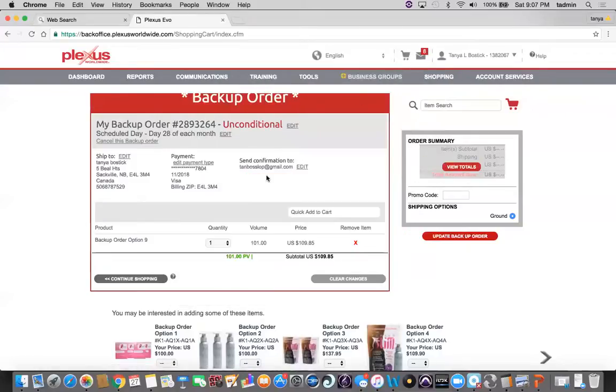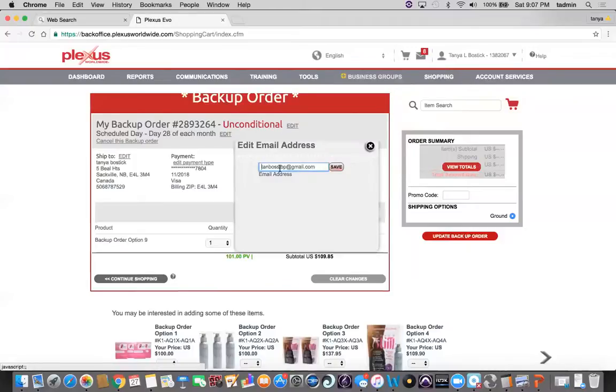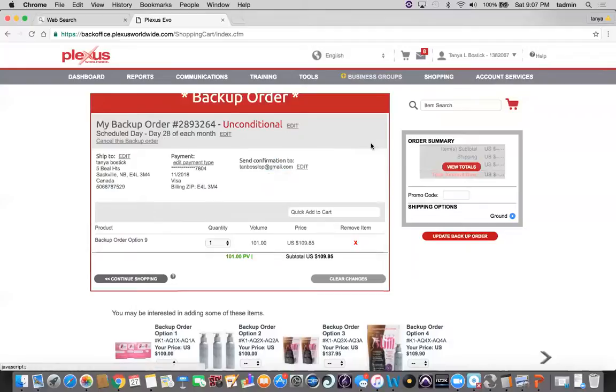Get out of there. And I can also change my email. And you see how easy it is. I would just select that, delete it, and change it, and then save it again. So that's how you would do that one. Once you've finished all of this, you're going to want to update your backup order right here. This is very important. If you just go back a screen, it's not going to save anything that you've done. So you want to update that backup order.